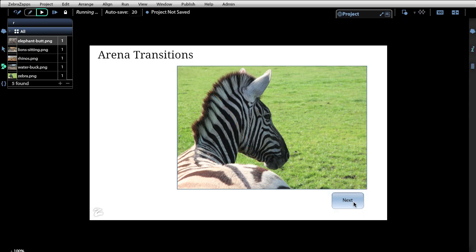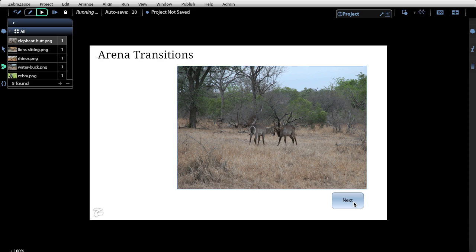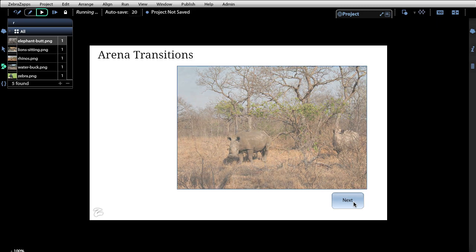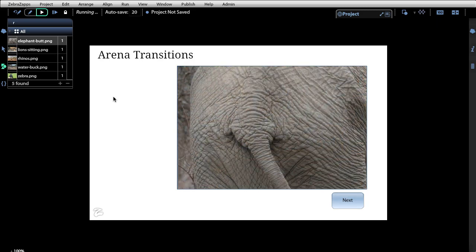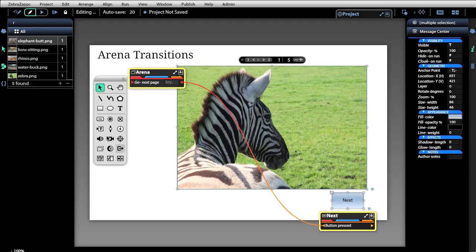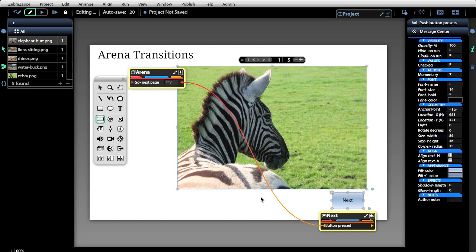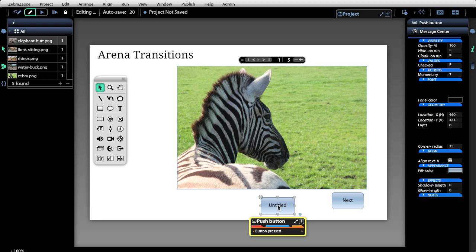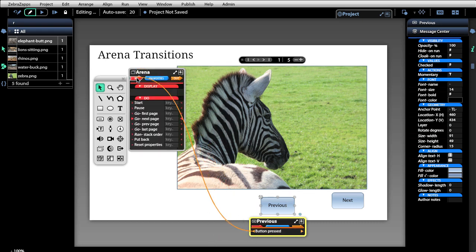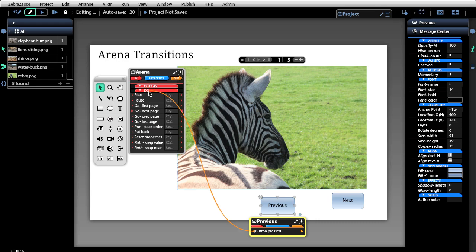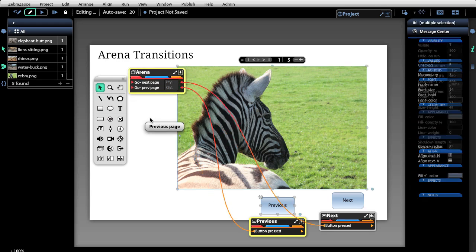Let's see how that looks. Excellent. Okay, I'm going to create one more button. We'll call this our previous button. And I want to wire that up to the ends under do, go to the previous page.